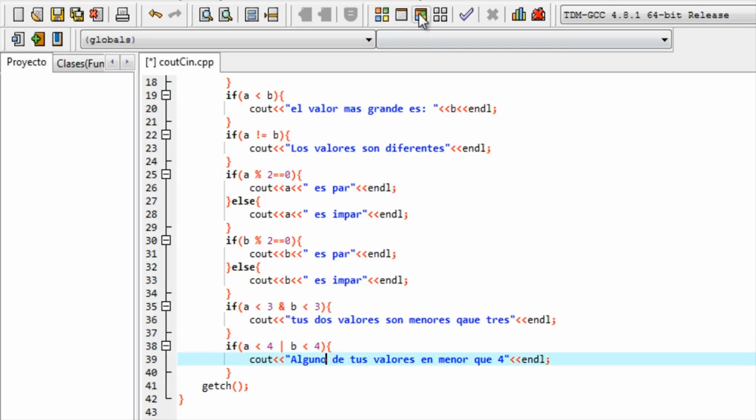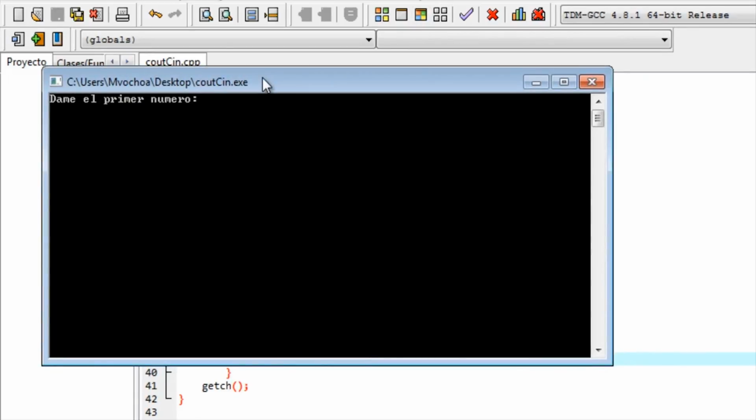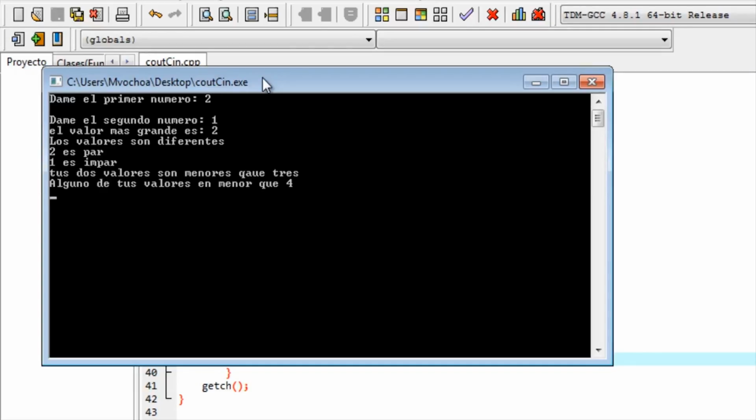Okay, so I'll compile. I'll put 2, 1. The biggest number is 2. The values are different. 2 is pair, 1 is odd. Both values are smaller than 3. And sum of your values is less than 4.